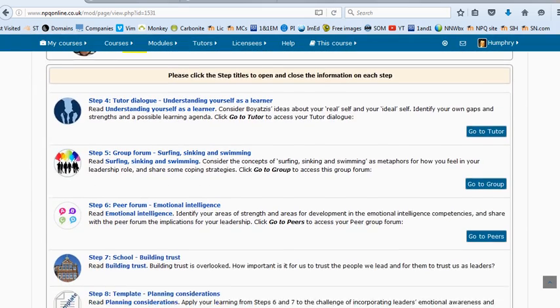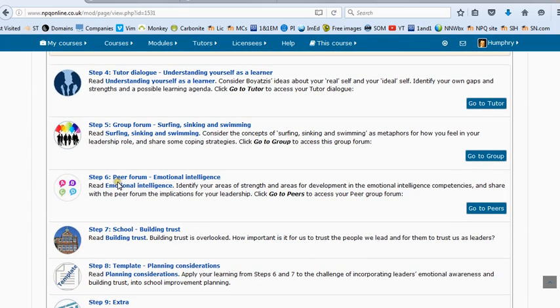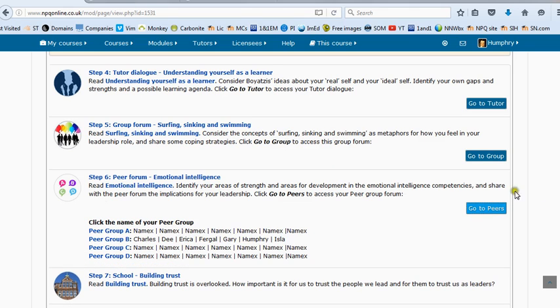Scroll down a little further, and this is the peer forum. This is where the whole course group is split up into maybe 3 or 4 groups of perhaps 6 to 8 people. And in order to find out which peer group you're in, you click go to peers. And when you do, you find here you are, here are the various names. We look for Humphrey. There he is, he's in group B. So if I'm Humphrey, I click group B here and it'll take me to peer group B.